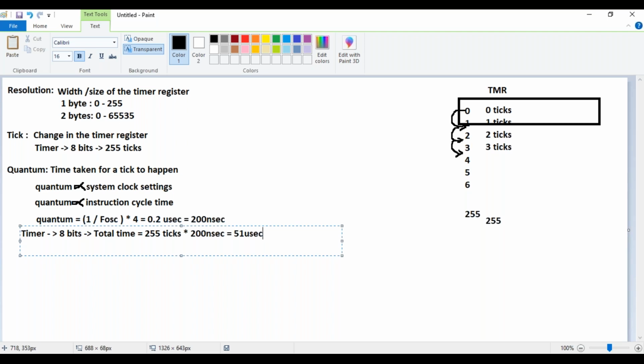Okay. Now assume you take a timer. It is of 8 bits. So each tick takes 200 nanoseconds. Will you be okay if it stops after 51 microseconds? Or do you think the actual timer also does the same job? If you take any timer, do you think it stops after 51 microseconds? Obviously, no. It has to count infinite time. Practically, you will not see any timer which is going to stop after 51 microseconds.